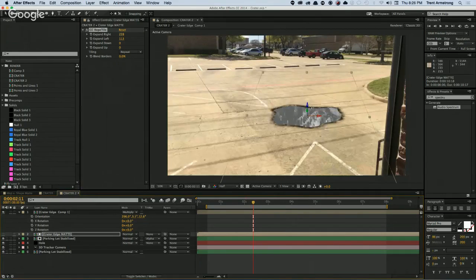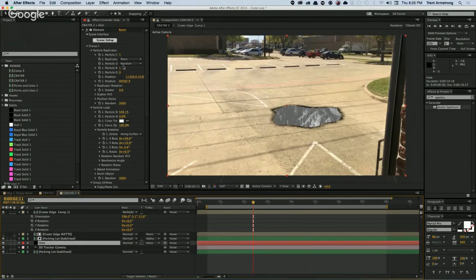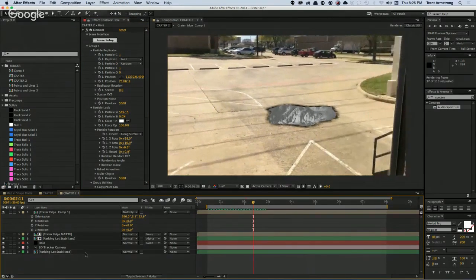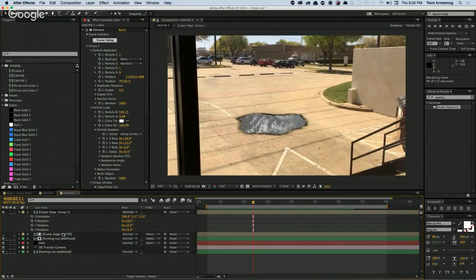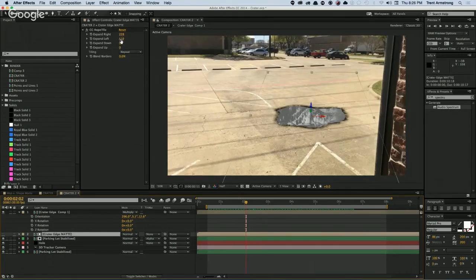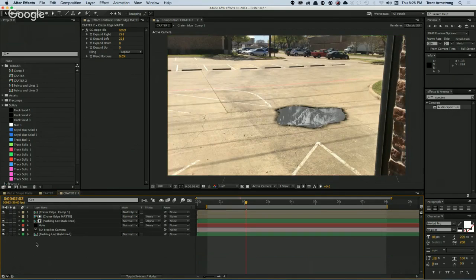Trent, is the object rotating too? Is that your question? It will, because it's sitting in 3D space with the camera. So is that hole attached to that outline? I can see that it is not. The hole is attached only to the camera, technically.